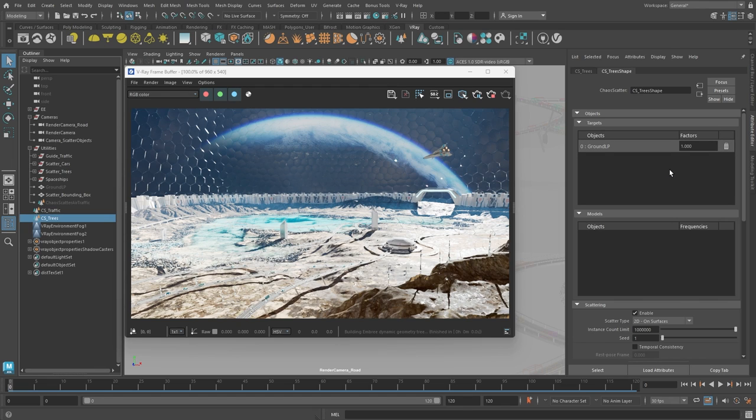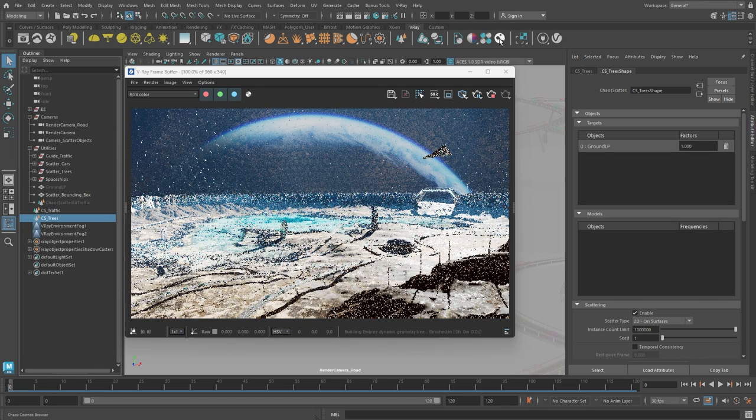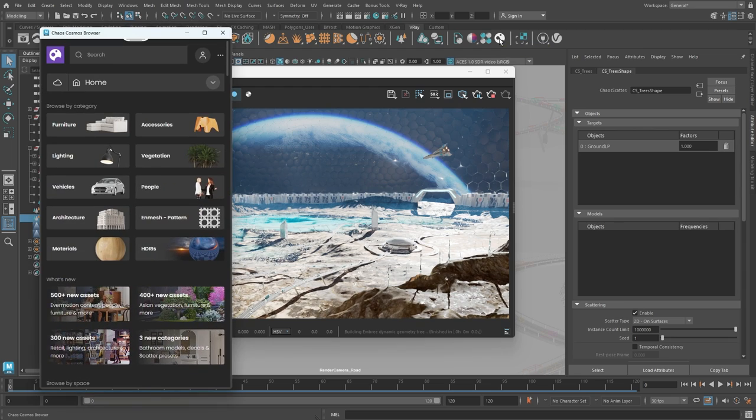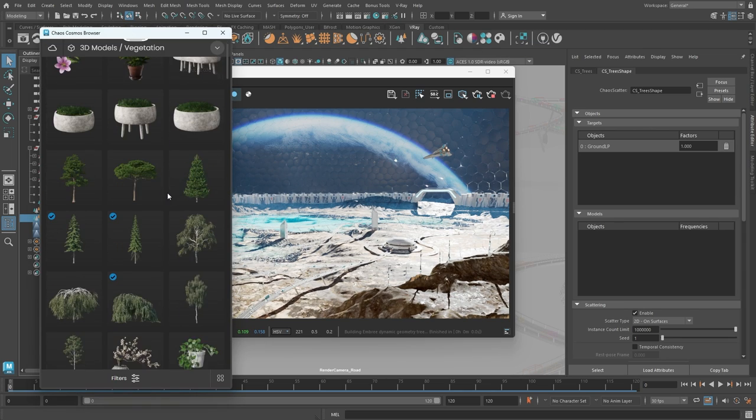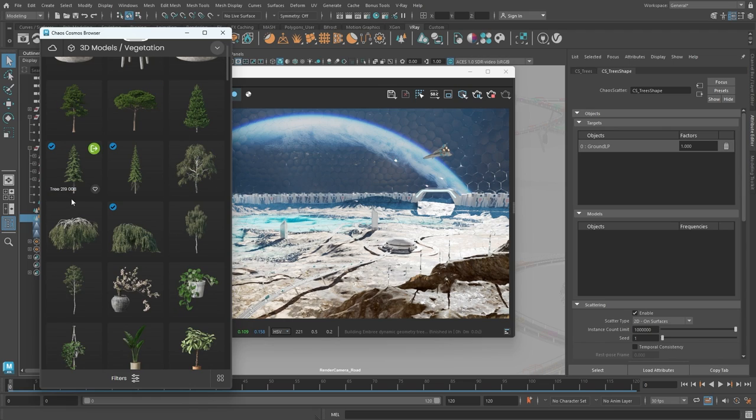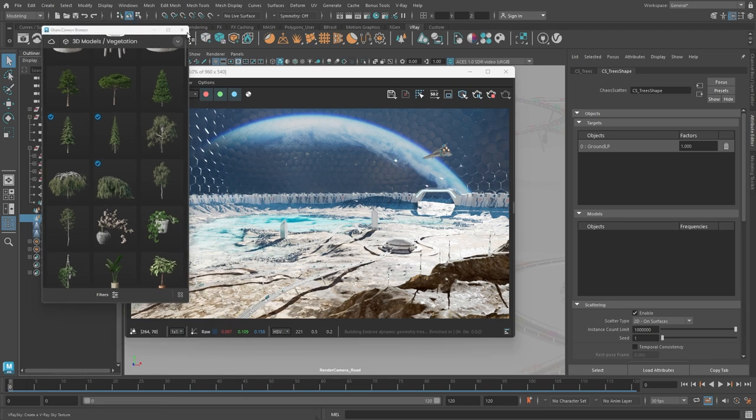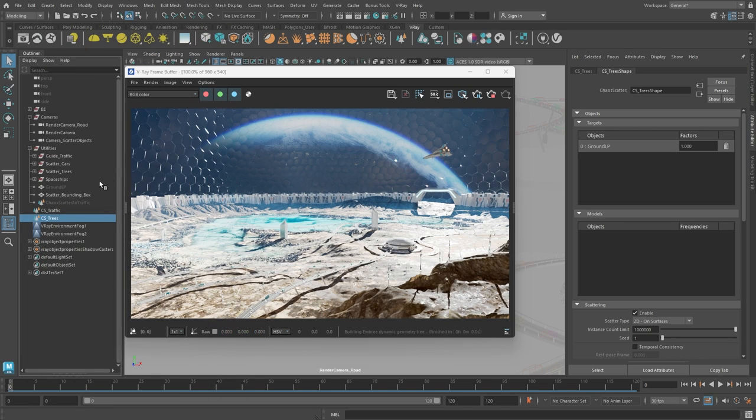For the models, we need to add the actual trees. I have used the Chaos Cosmos browser to find some trees. Under vegetation category, there are all sorts of greenery that we can use. We can add each tree individually to the models list, which would allow us to control their scatter frequency, or we can add an entire group containing multiple trees. I've placed several of those Chaos Cosmos trees in a group, which I'll add to the models list.